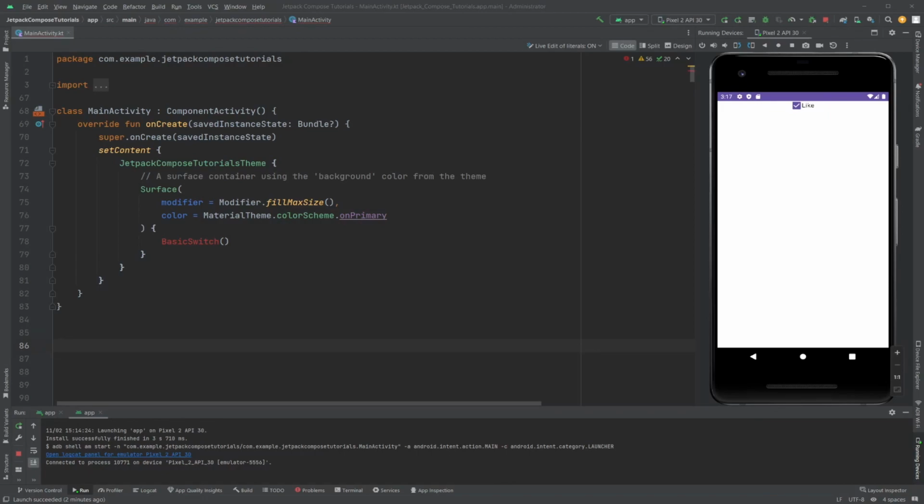So how can we create it? Simple. Let's create a composable function, fun BasicSwitch.